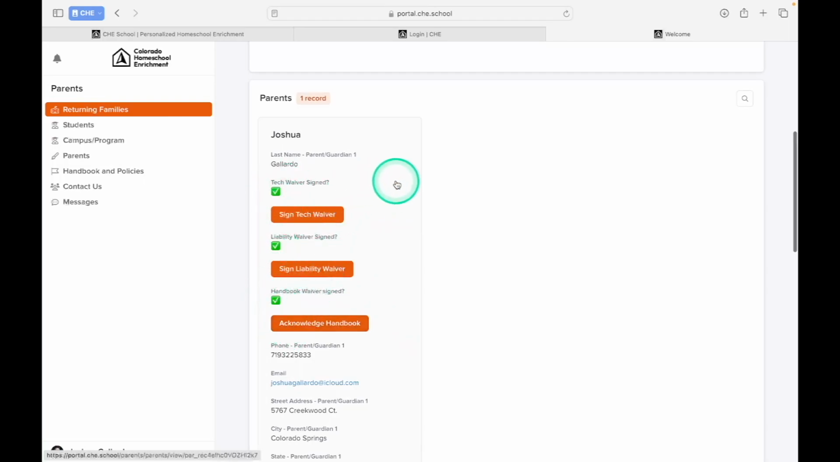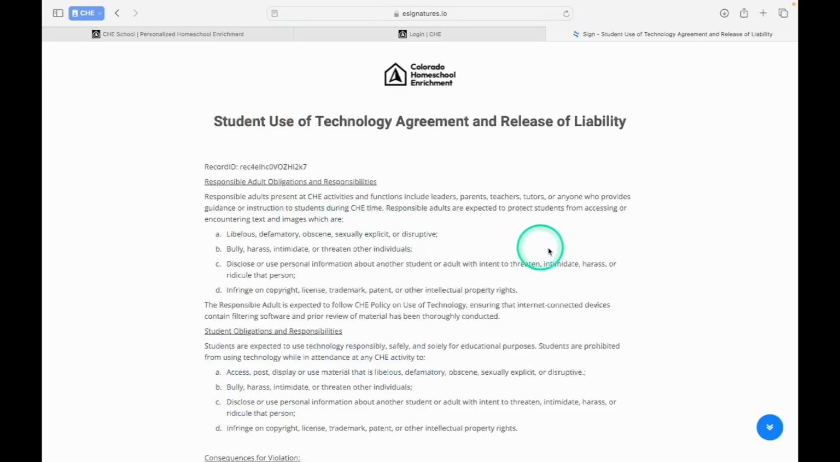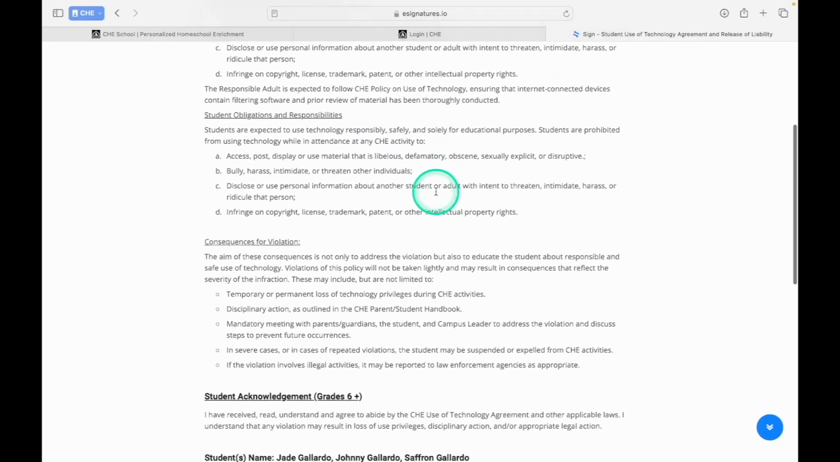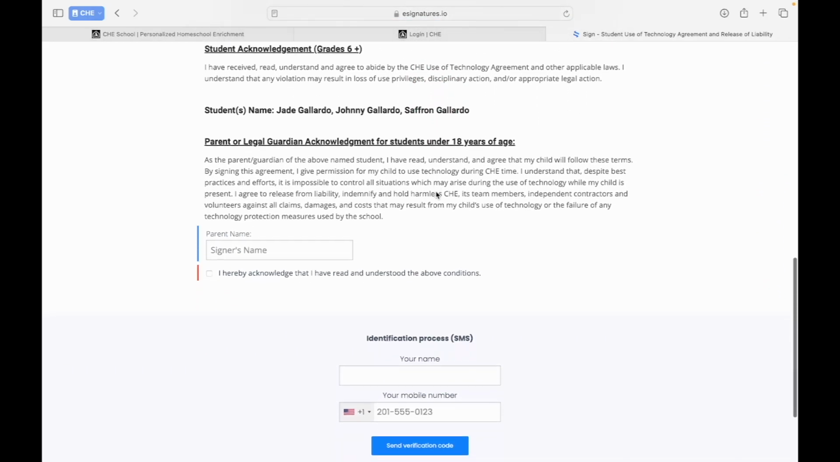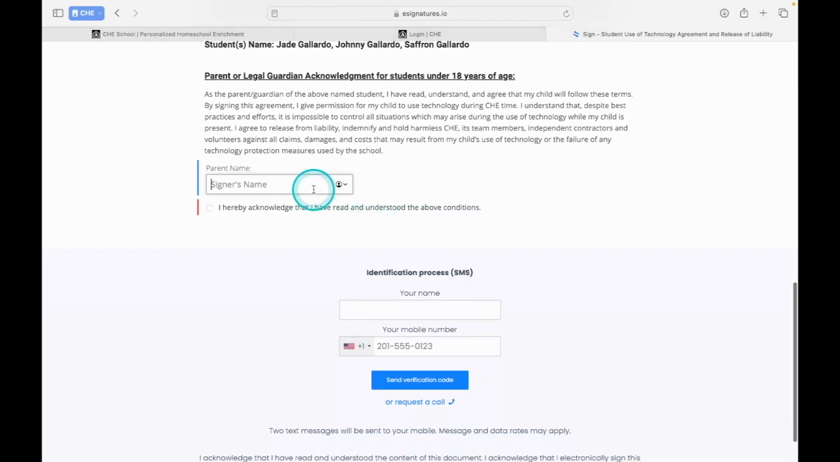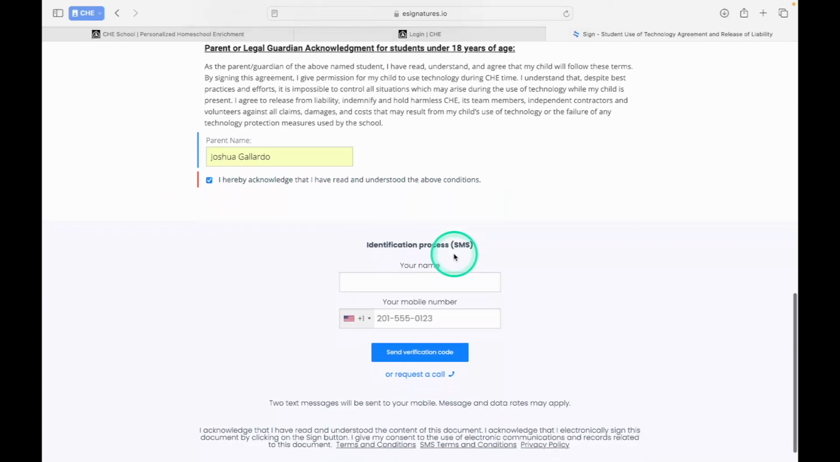for these waivers. And so we have 3 waivers, a tech waiver, a liability waiver, and a handbook waiver. And this is really easy to sign. So you're just going to click the orange button. For each of these, the process is exactly the same. Please read the waiver in its entirety. And then you are going to sign your name by typing it. Click that you acknowledge. You're going to put your name in one more time, as well as your phone number.